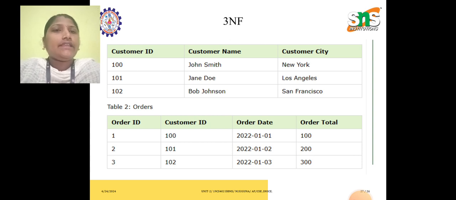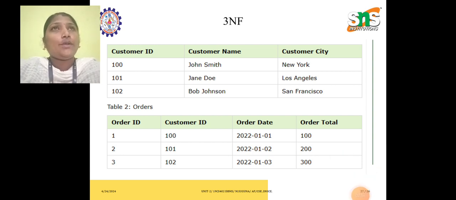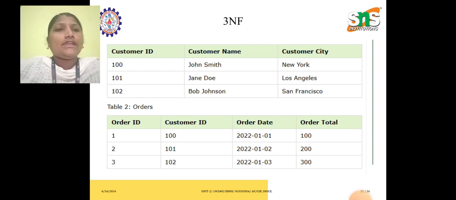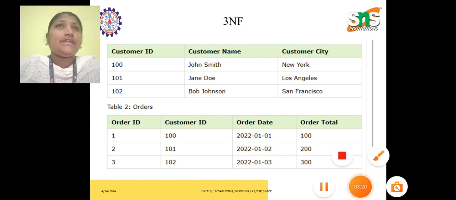So customer ID, order date, and order total, all these three columns are non-primary keys. That means these three column attributes are dependent variables. Order ID is a determinant variable. I think you understand this, right? See, order ID is a determinant variable, and customer ID, order date, and order total are the dependent variables.